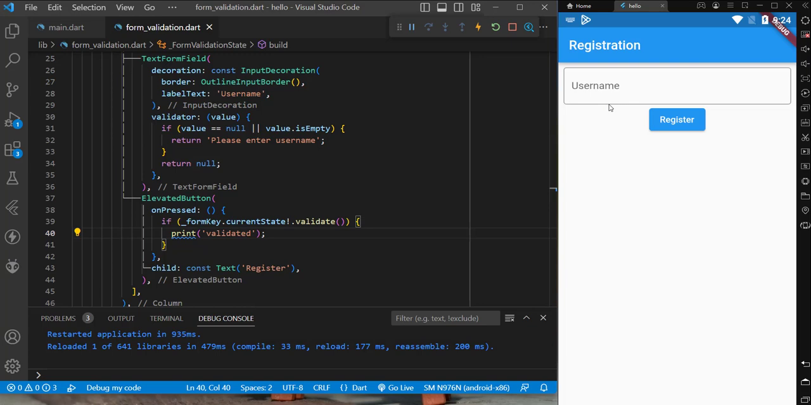In the first use case, I will not input anything here and click the register button there. So let's see. You see that Flutter automatically provides the warning message under this text form field and highlights the text form field with the red color. And if we input something, for example, username, and click register, you see that it prints validated to the debug console.